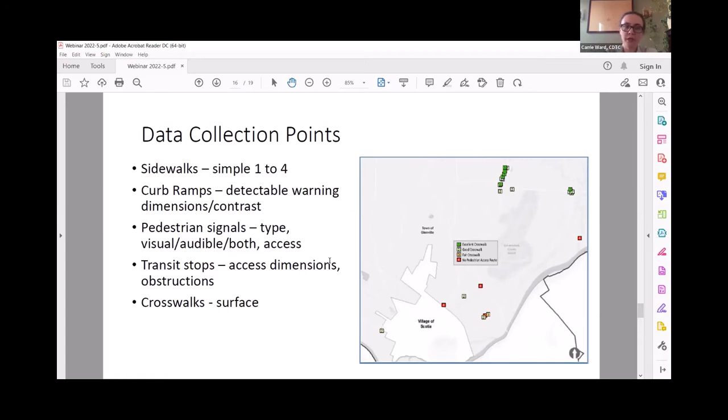Although we have been including a few more questions, like basic information on why it's not accessible. For curb ramps, information on the detectable warning strip, the dimensions of it, and the contrast, light on dark, dark on light. Pedestrian signals, the type of signal that's there, and if there is one, whether it's visual, audible, or both. And then access dimensions, so if there's a push button, is it a height and a distance from the sidewalk, but is it accessible for people?